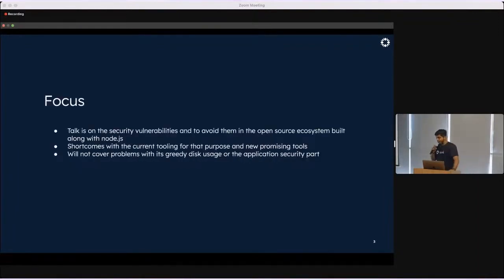Let's see the major focus of this talk. It's not going to talk much about the greedy disk usage, the size of the node modules folder or something like that. Nor am I going to talk about the vulnerabilities caused by the open source ecosystem or node packages in terms of application security. What I'm going to majorly focus on is the vulnerabilities caused on your dev machine or the servers wherever the node modules folder is sitting.